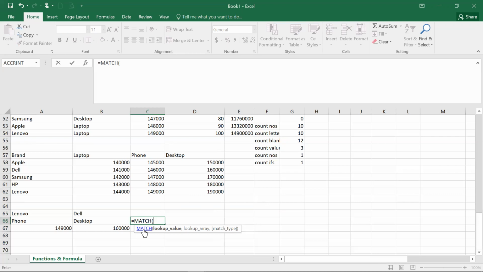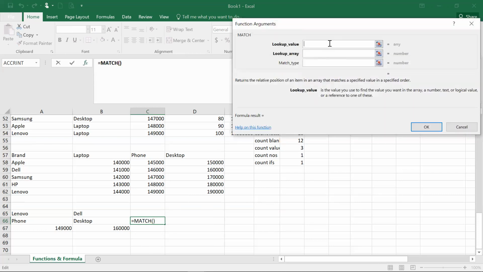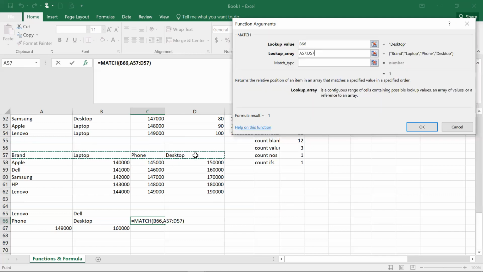Now you tell me lookup value. I want the column number, right? So what will be my lookup value? Desktop. Okay, good. Lookup array will be the table. No, in this case, it will be the entire header row only. The rest of them don't have it. Because I only want the column number, right? I'm not interested in the value.